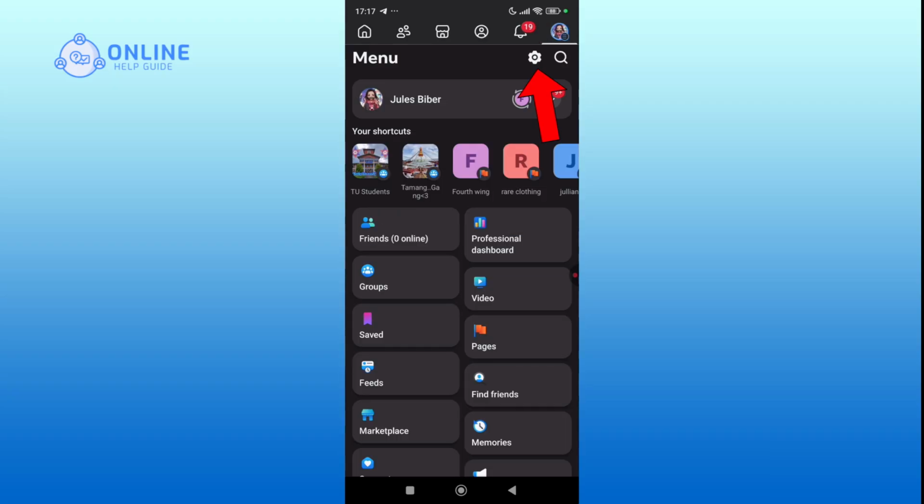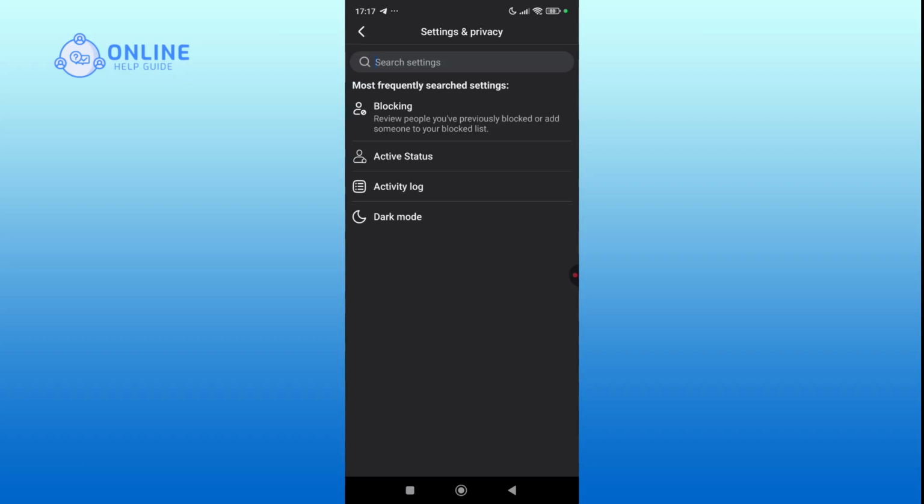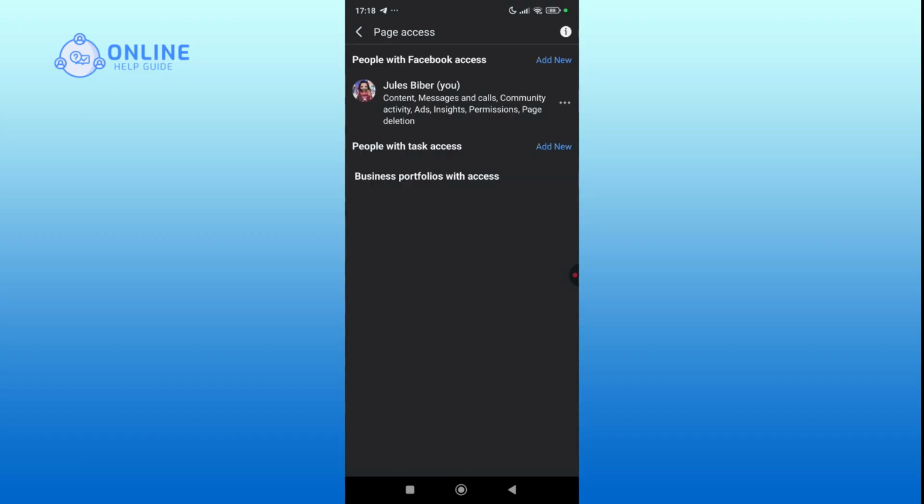Then select the settings icon at the top right. Now use the search bar at the top and search for page access. Furthermore, tap on page access. Moreover, beside the people with Facebook access, click on add new.